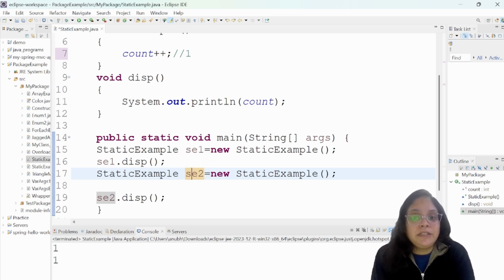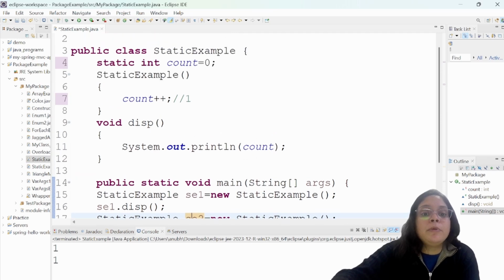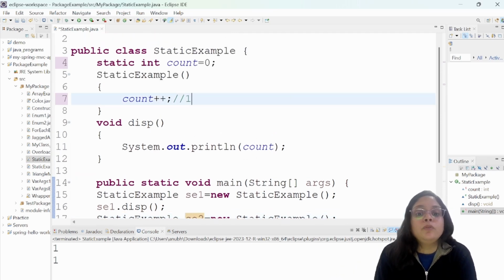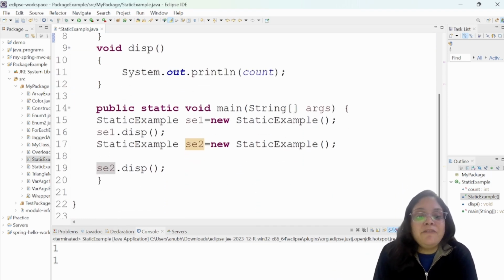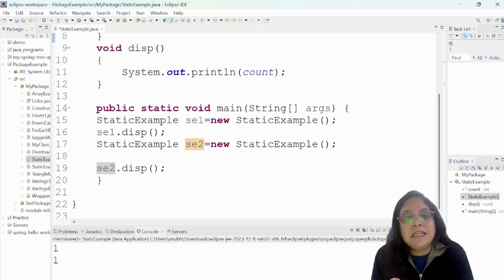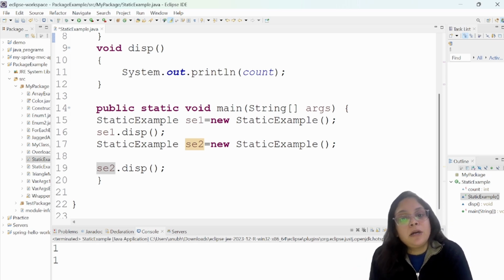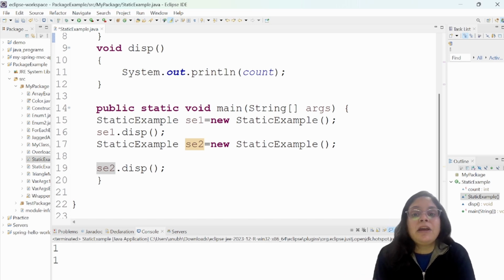Now if I create another object se2, this time the counter value will not be initialized to 0 once again. The counter is common for both the objects, and now when the constructor is called, the counter value will be incremented to 2. So you will have the value 2 for both the objects now. That means for se1 the value of the counter is 2, and for se2 also the value of the counter is 2 only.